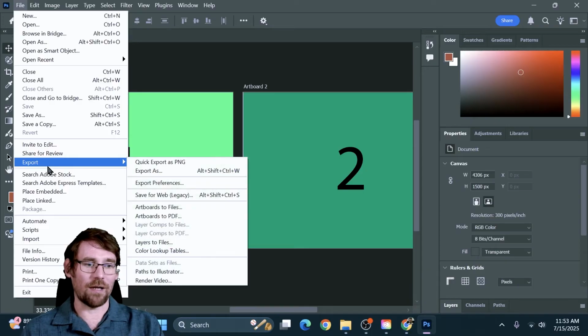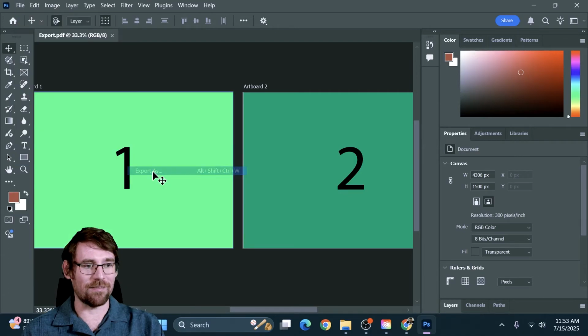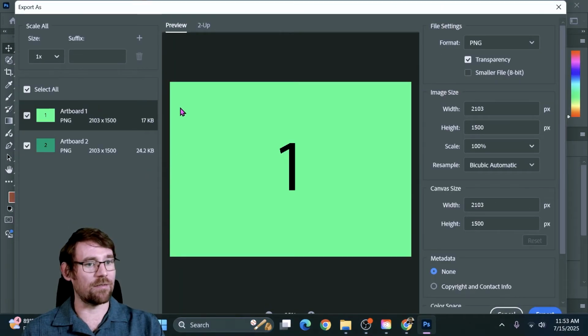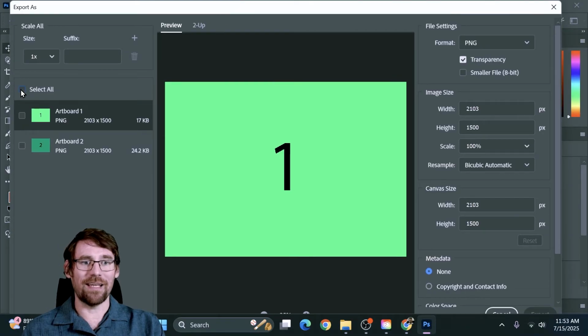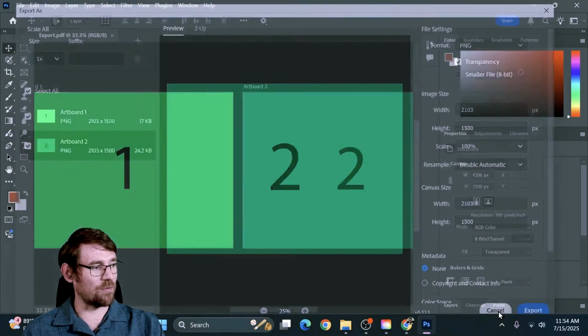So up at the top, let's go to File, Export again. Underneath this, I do want to look at some of the other options. So you'll see Artboard to Files, you'll see Render Video down here, or Paths to Illustrator. These are different ways that you can play with this if you're moving between Illustrator and Photoshop, or if you're creating videos. But most of what you're going to need is going to be right here under Export As. So File, Export, Export As. On the left-hand side, you can select which artboards you want to export. So if you only want artboard 2, you can do that. Notice that they're being named artboard 1 and 2. Let me just cancel this real quick.